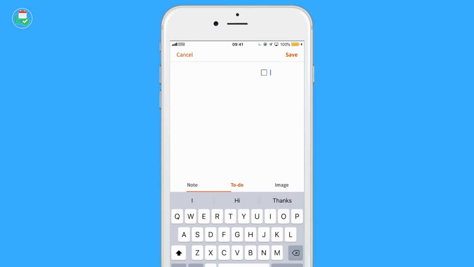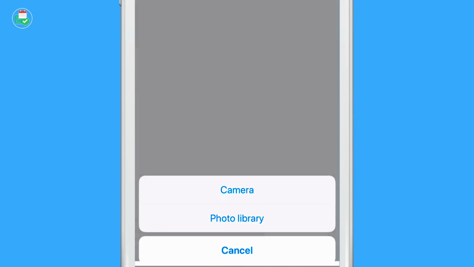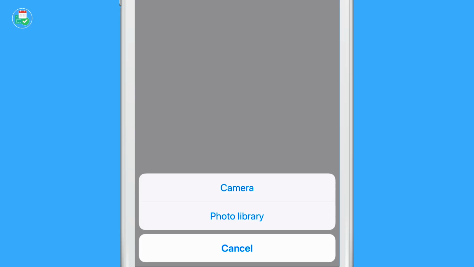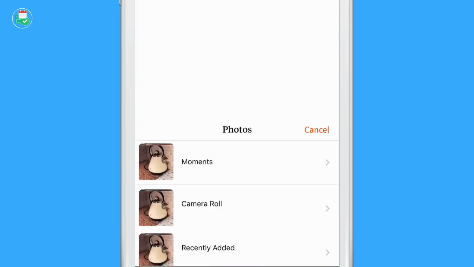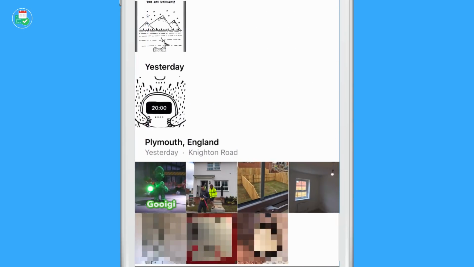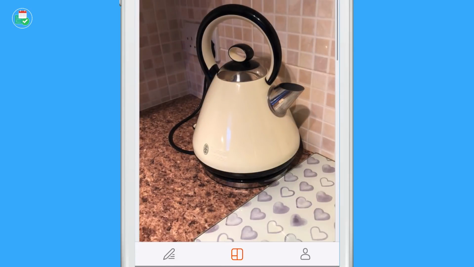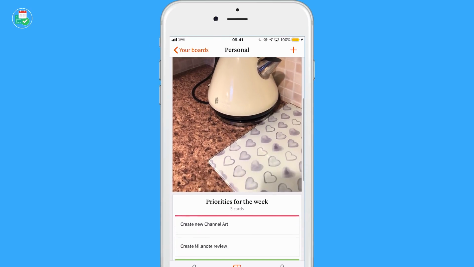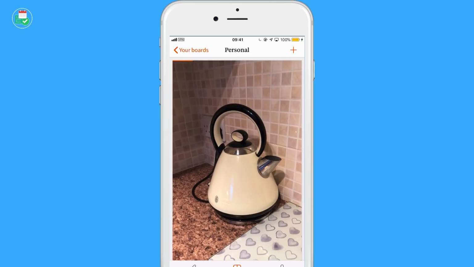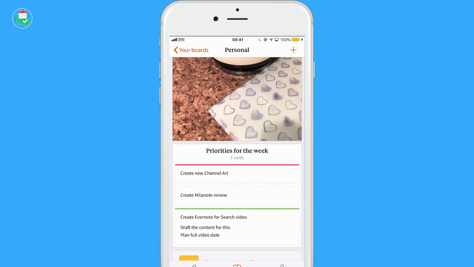So in the plus button, you can create anything from a note to a to-do to an image. You can upload it from your camera file. So for example, if I went ahead and took a photo of the kettle, I don't know why, then all I'd have to do is upload that, and as you can see, it comes in line. Now obviously up there you can see it loading, so that's making sure it uploads to the server.